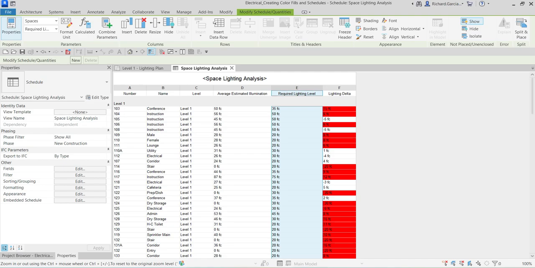In our next video about our electrical system, we're going to add devices and fixtures using schedules to satisfy the required lighting level. Okay, so that's it.